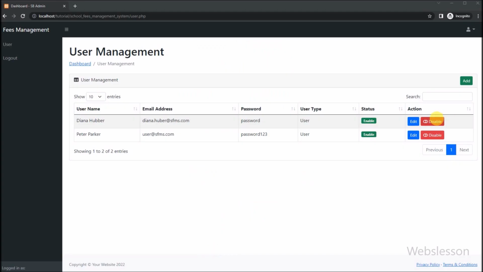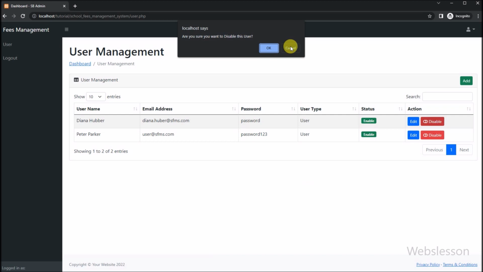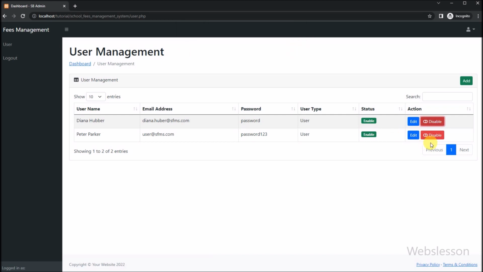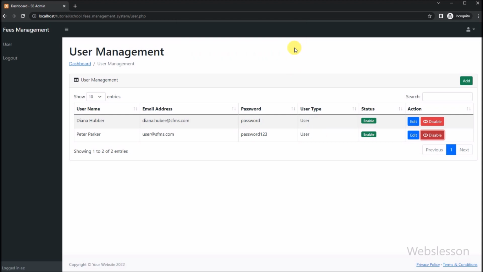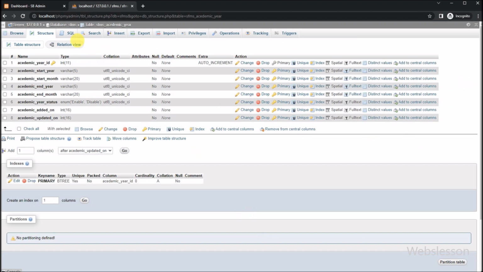In the previous part, we made a feature to enable or disable user login under this fees management system. If you have still not seen that video tutorial, please watch that part. Now let's start discussing this part.